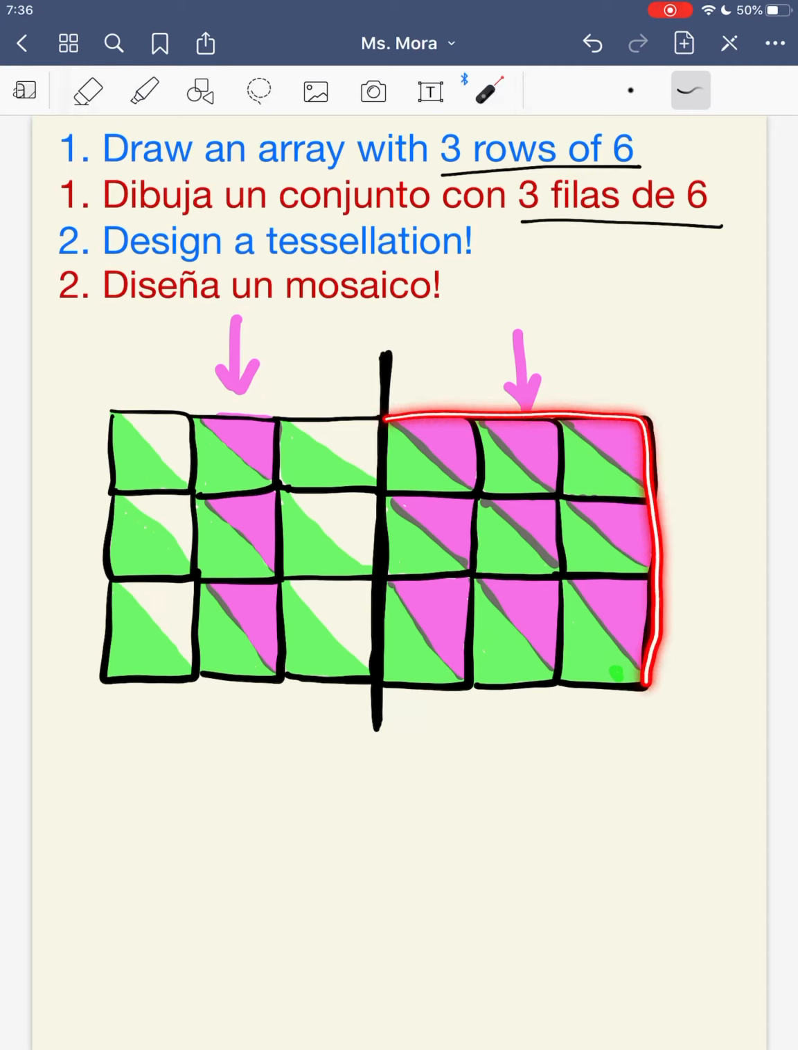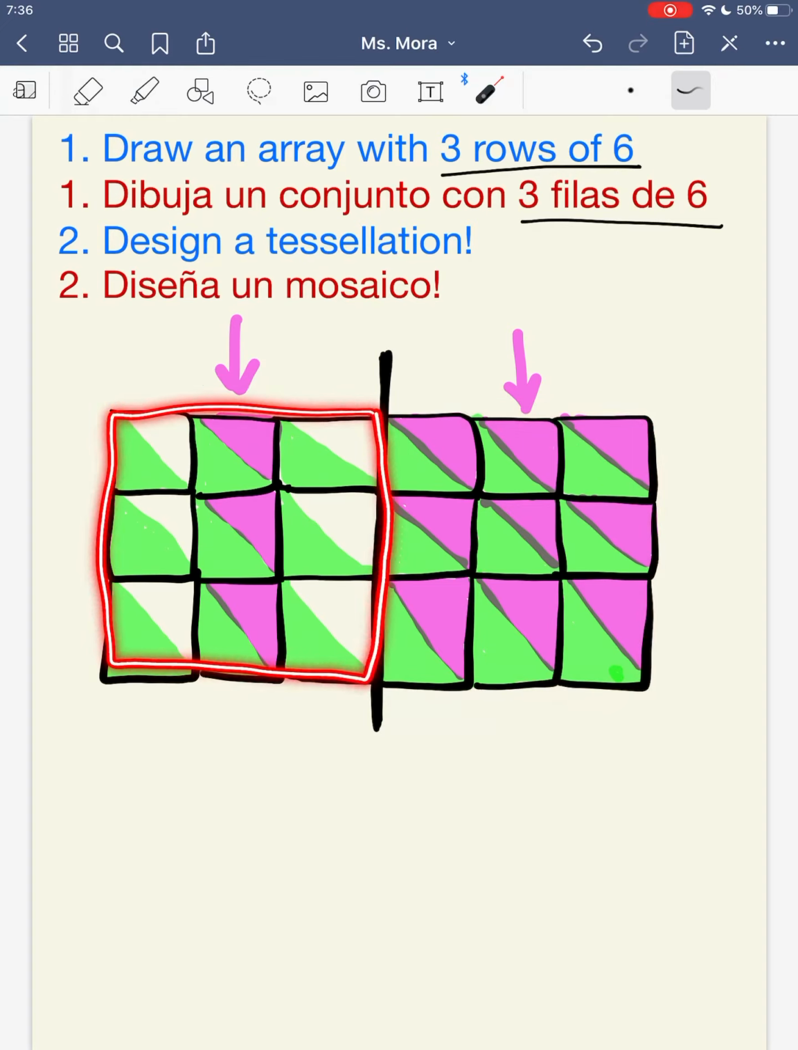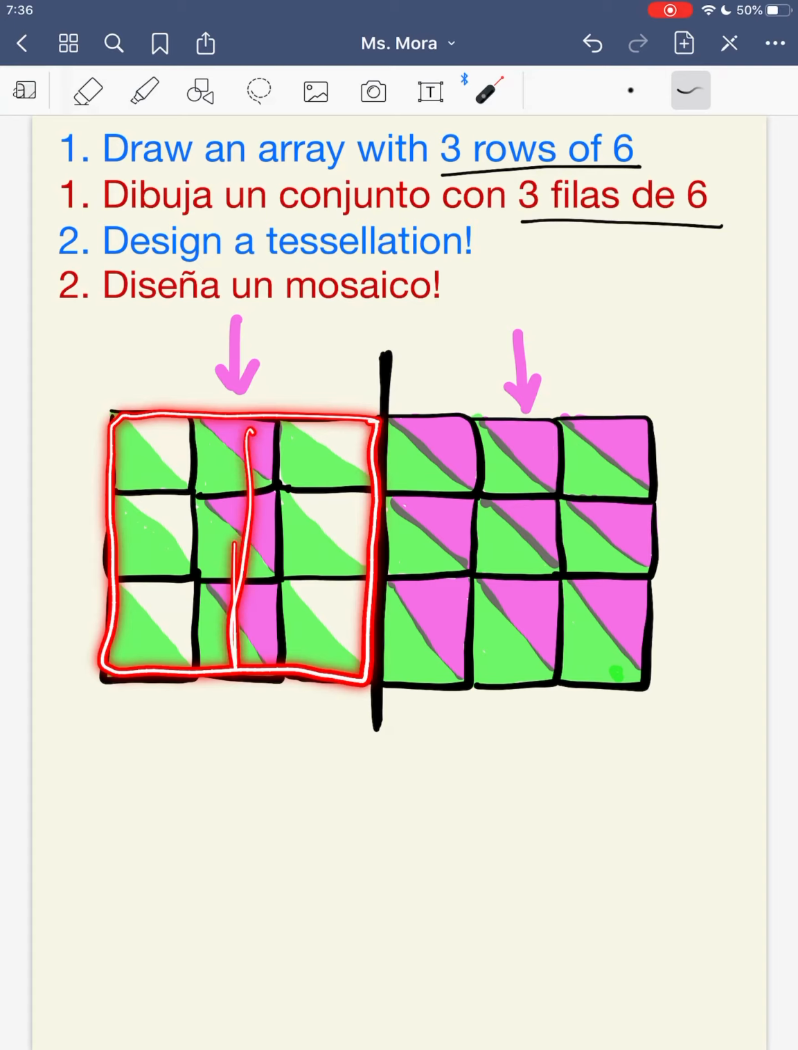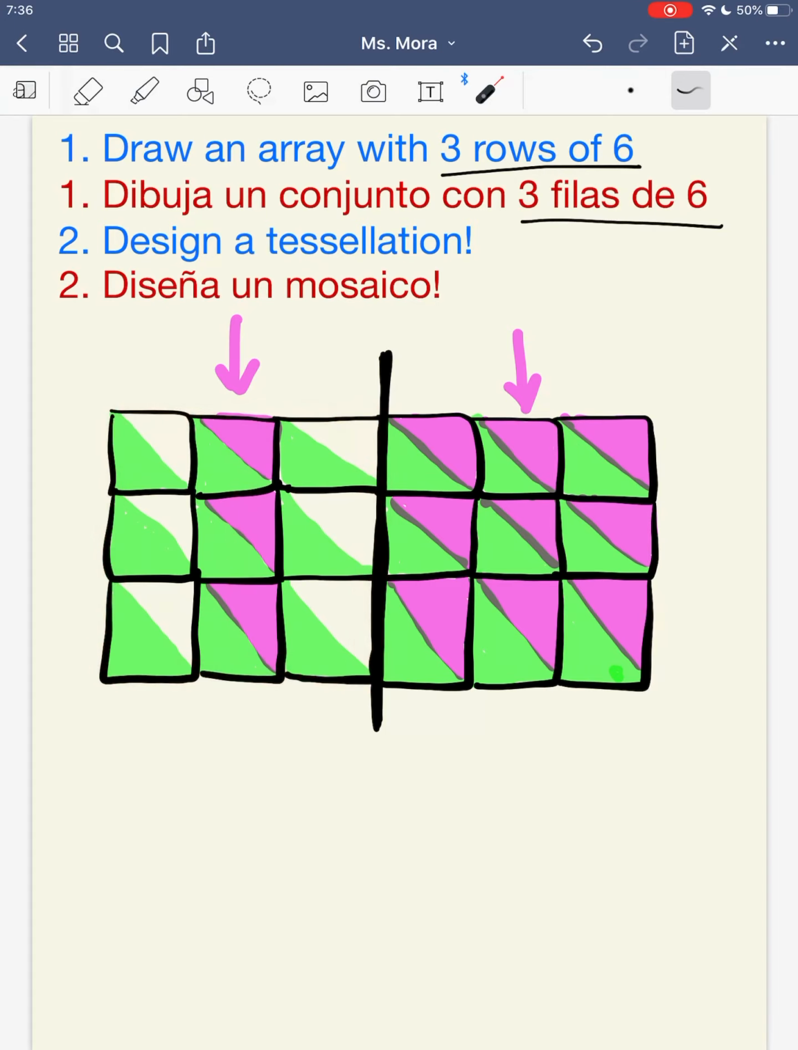Does this side look just like my original drawing? I don't think so. This drawing, my original, only has the middle column colored in pink and green. But this side, all of the squares are pink and green. They do not match. It's not the same, so this is not a tessellation.